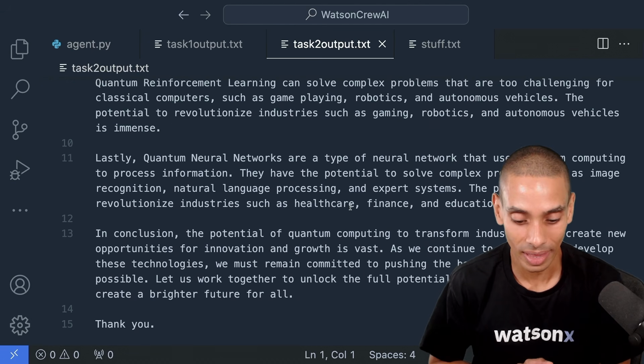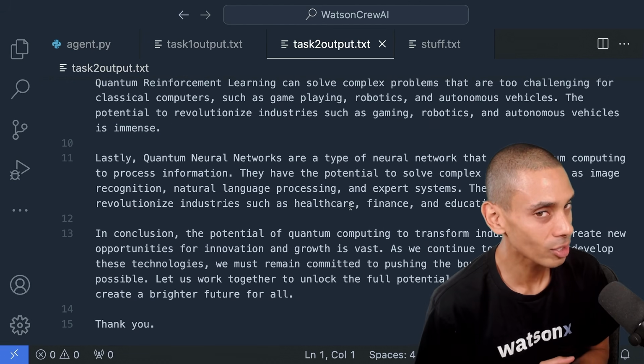So we could definitely take this further, but for now, that's how to build a multi-agent system with watsonx.ai.